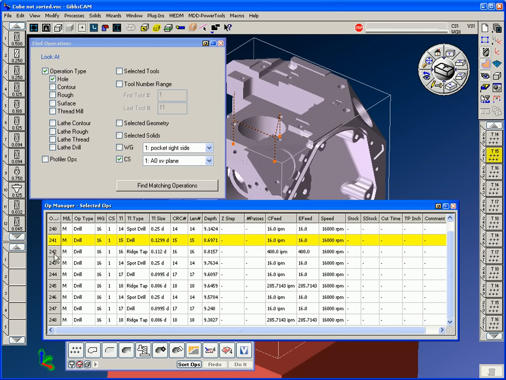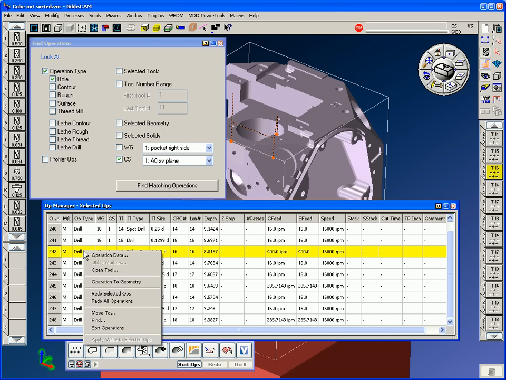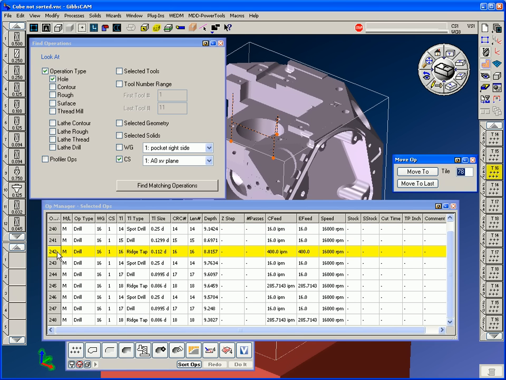And then if I tell it to show just those selected ops, we can work within these hole groups here and sort the orders if you'd like. You can right click and move to and move any selected op to a tile number where you'd want to park it.